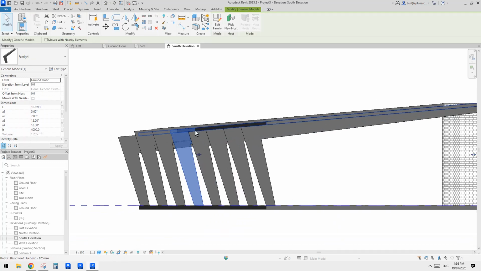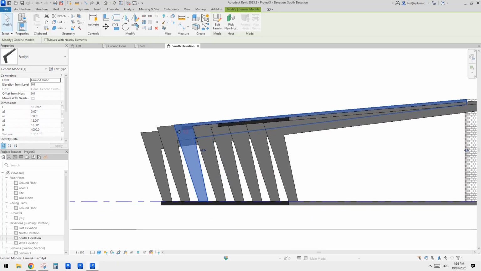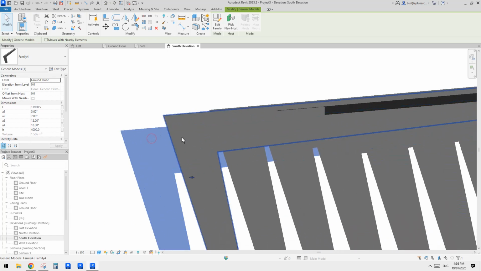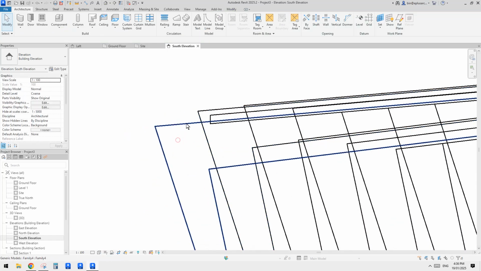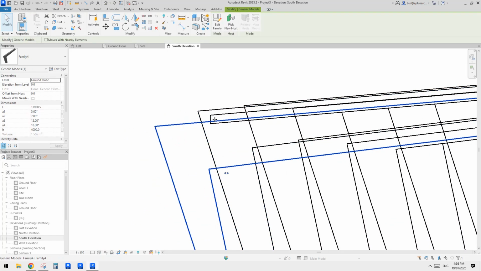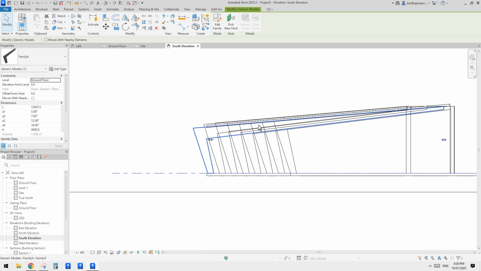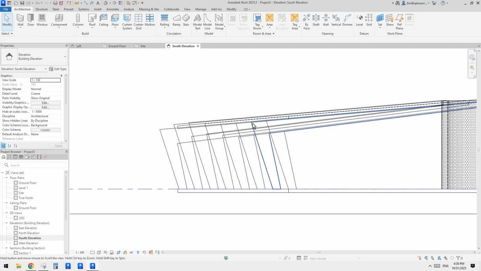So you can see this one's too high. This one's too high. This one's too high. This one's still too high. So I'll just type WF, wireframe, so you can see it's too high. So how can we adjust them?